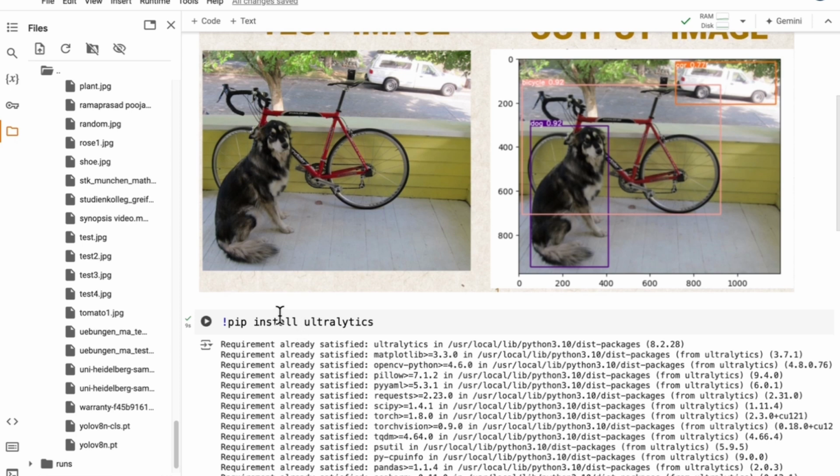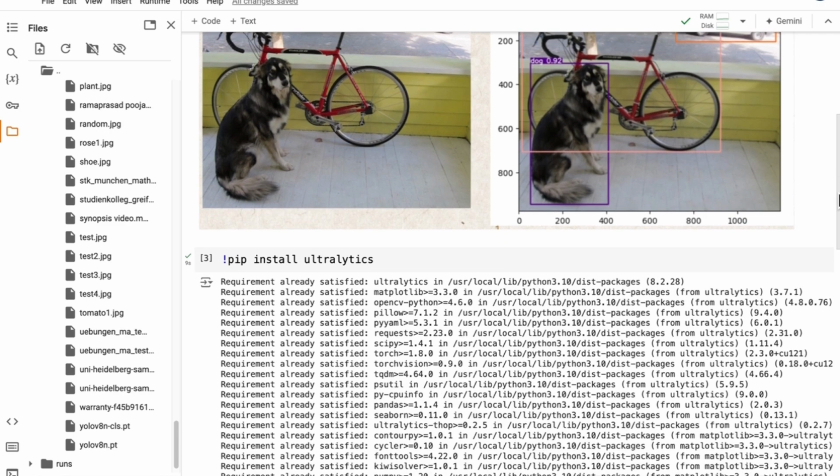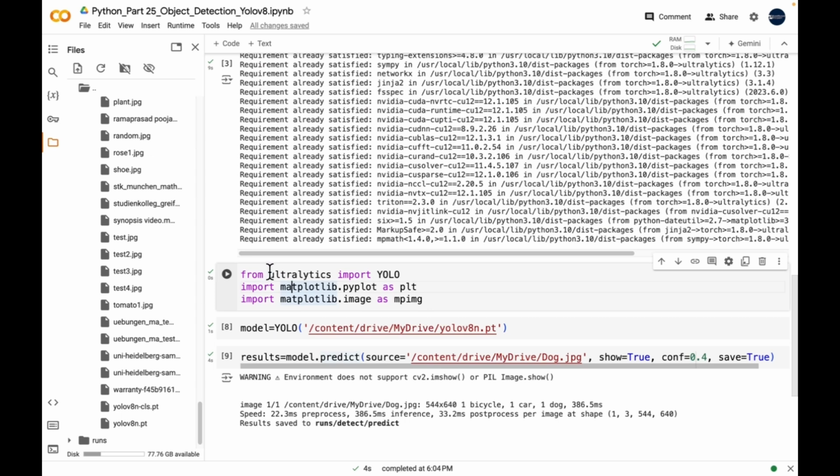So first we need to install the Ultralytics package. We can use a pip command to install this. In my case, I have already installed it. Once you install Ultralytics, then we need to import YOLO from Ultralytics. We also need the pyplot and image modules from the matplotlib library, so we can import them from matplotlib.